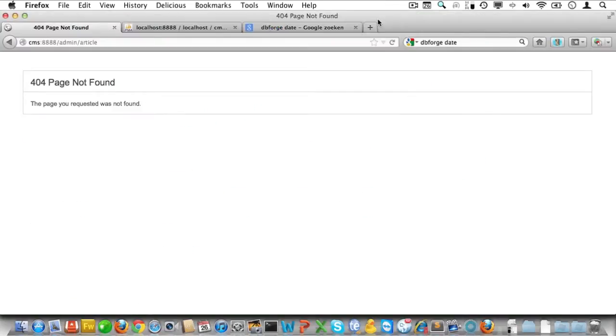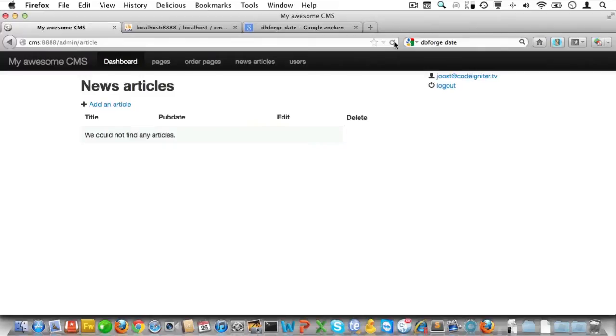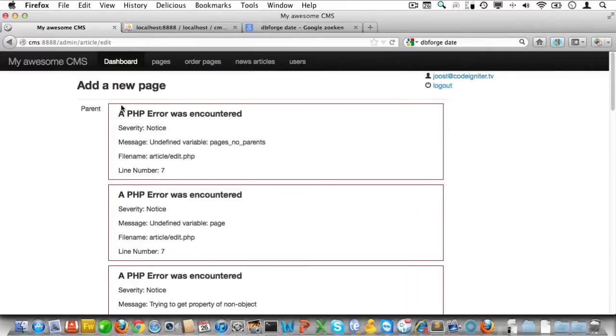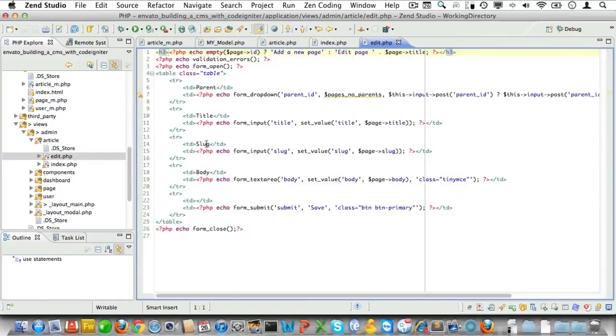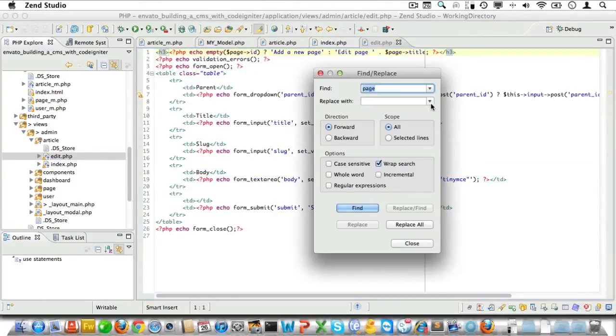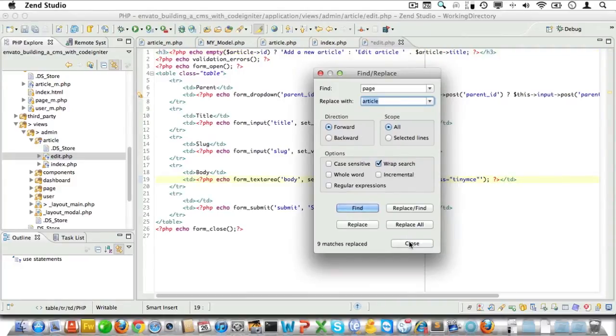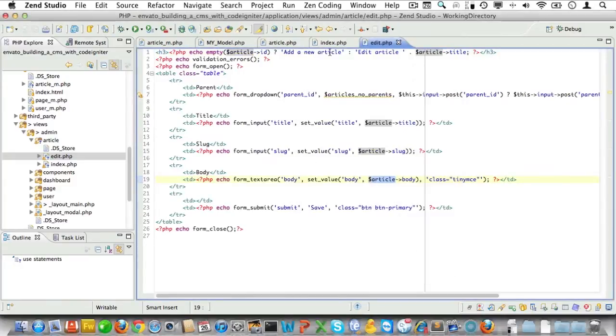Let's just check this in the browser. Okay, looking good. Now I wonder how many errors we'll see if we click add an article. Ouch, that's quite a lot. Let's just quickly open up the edit view. Search and replace, that will take care of most errors. Okay, this all looks good to me.